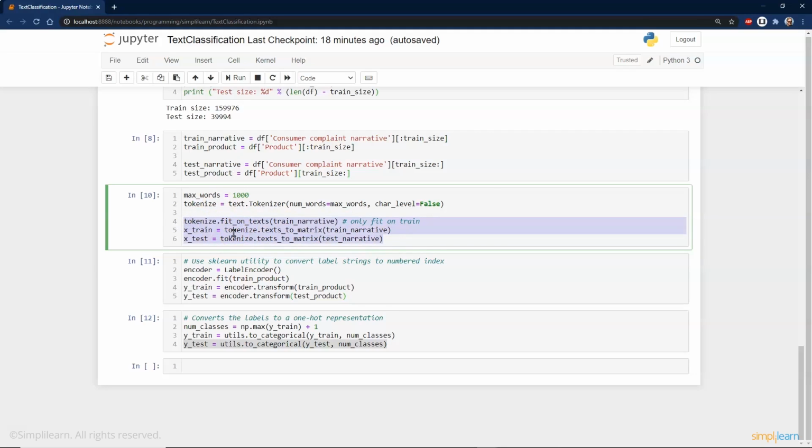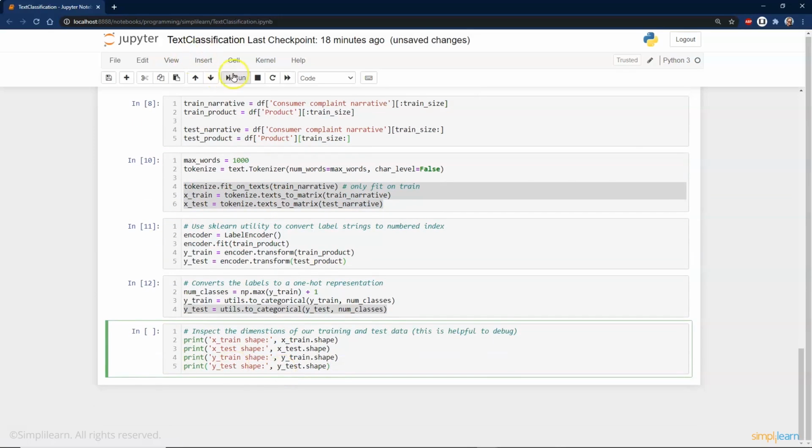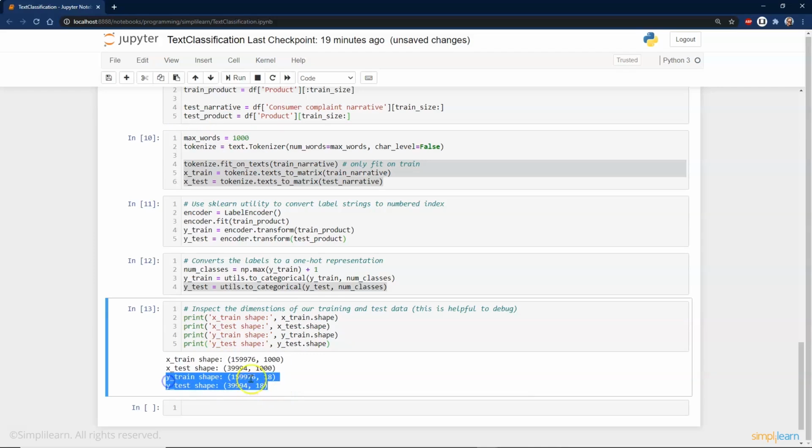Each word is its own token. And to really see what we're looking at, let me inspect the elements and see what we ended up with. Let me run this. And so we have our y_train shape. There's our 1,000. Where does that 1,000 come from? Maximum words. So we've tokenized the top 1,000 words, each as its own feature. And the same thing with the X test. So those are X train and X test. We have our y_train shape and our y_test shape.